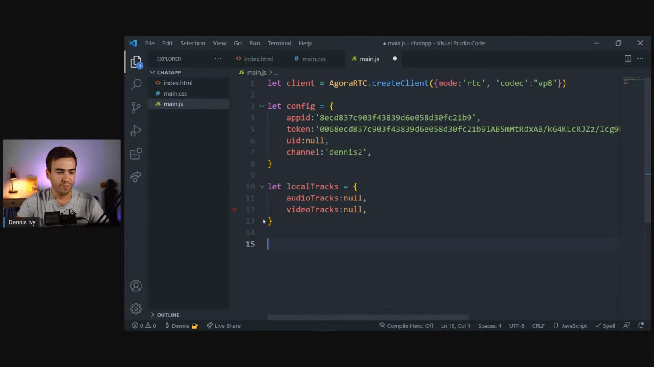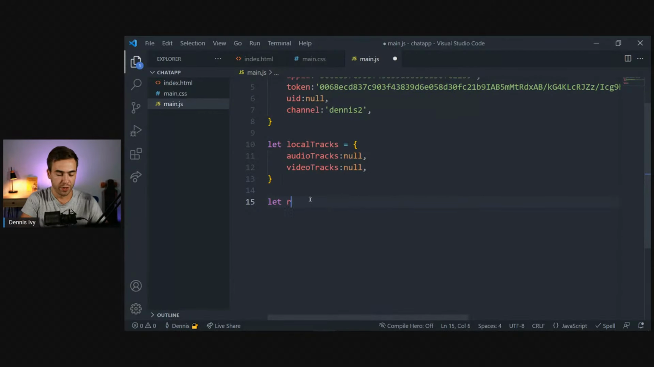Then we want to set some remote tracks. We're just going to do remote tracks, and this is going to be an object. It's going to be empty at this point, and remote tracks are going to be other users on the same application. When someone else joins a stream, let's say we're sharing a stream in a room and somebody else joins, we need to subscribe to their audio and camera, and we're going to store that in here. We're going to put in all the remote tracks in here, and then also display that on our website.